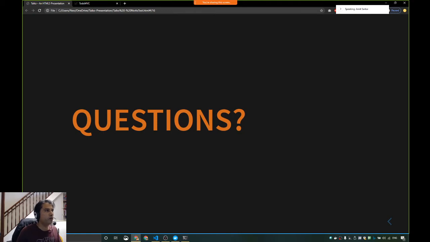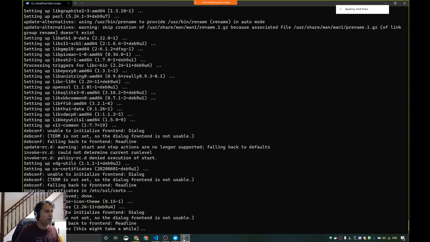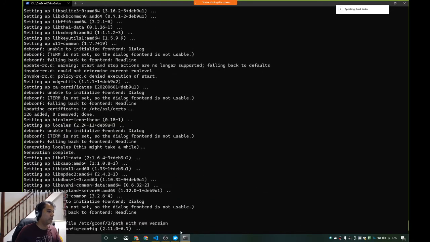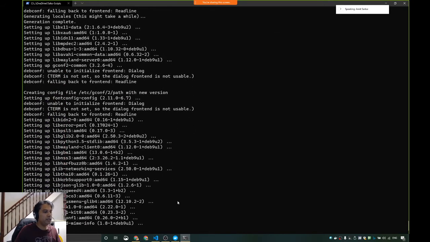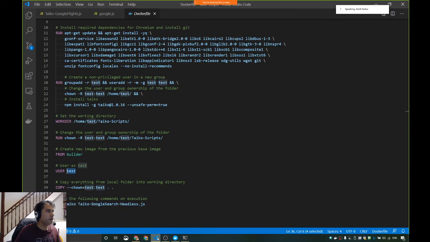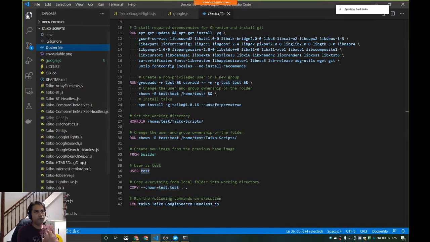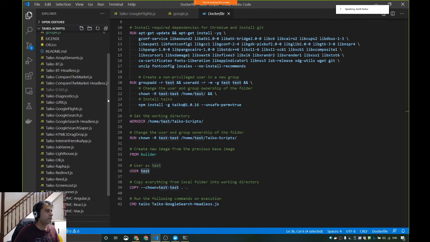And yeah, I open it to questions, and let's have a look at the Docker container. So because it's building from scratch, it's installing all the libraries and the dependencies, and as you can see, it's taking a bit of time. Meanwhile, if no one has any questions, I can also show what are the different scripts I've created.